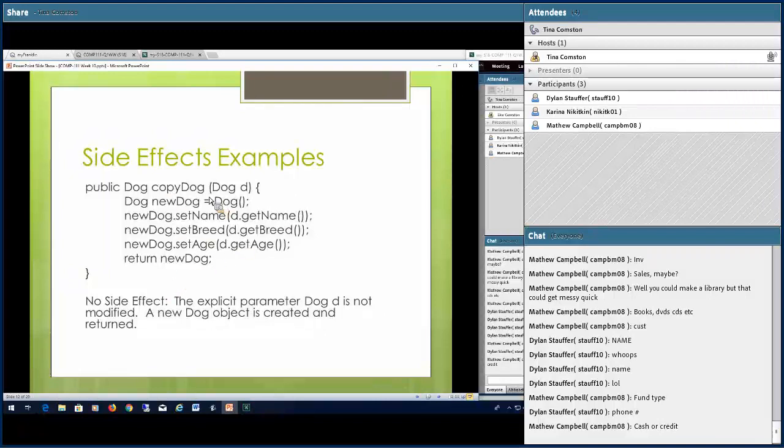This method, on the other hand, is a copyDog method, so it's going to create an exact copy of this dog d and return it as a dog object. It takes in this dog, creates a brand new dog object, and uses the values from here to create an exact copy, just in a different location in memory, and returns this dog object. This one does not have a side effect, because we're not changing the original object.